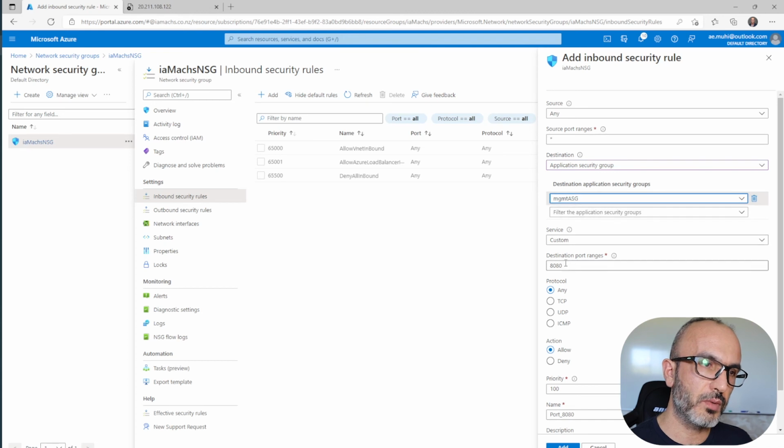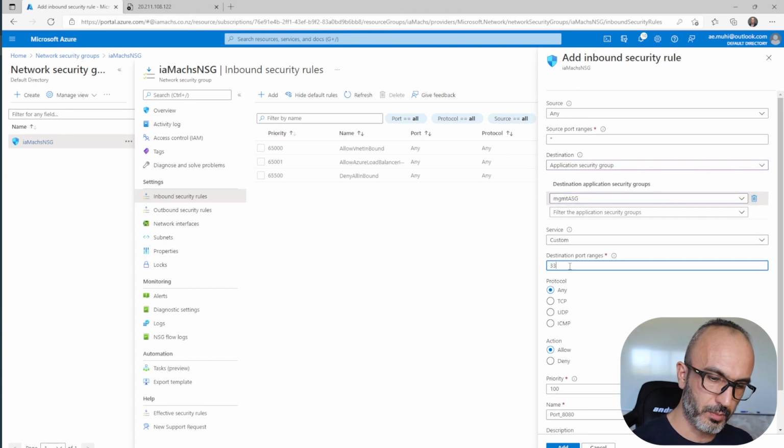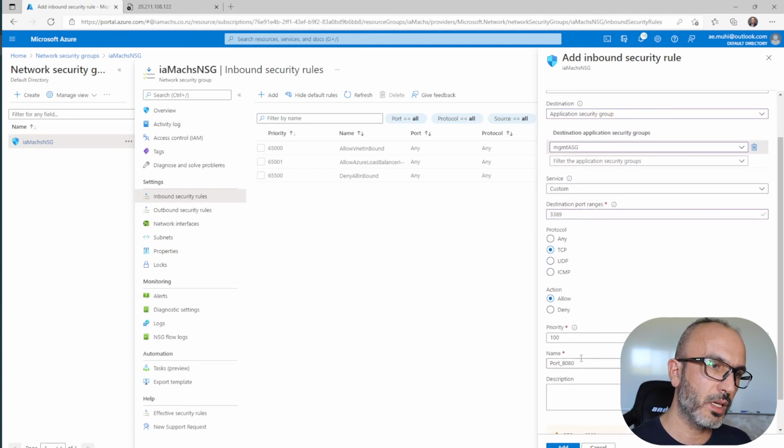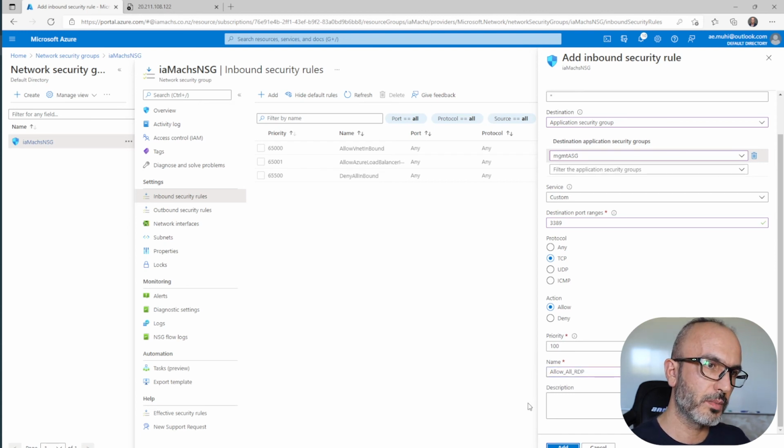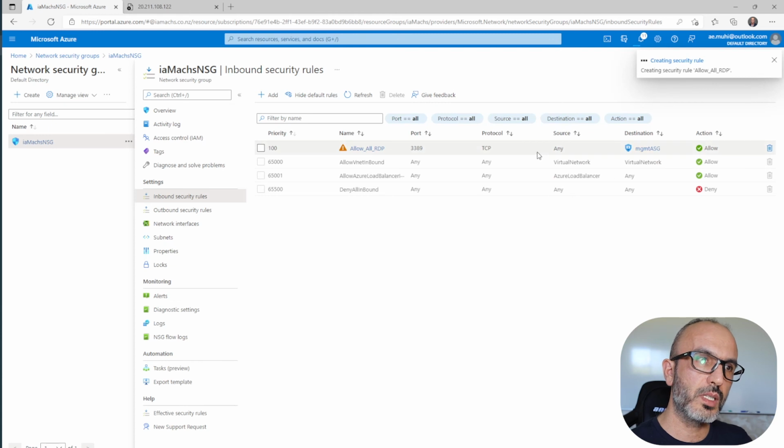For the service, we'll leave it to custom, and then we'll use the port 3389 for the remote desktop, and then TCP, allow, and then priority 100, and then allow all RDP, and then add. So as you can see here now, the source is any, and the destination is the management ASG.